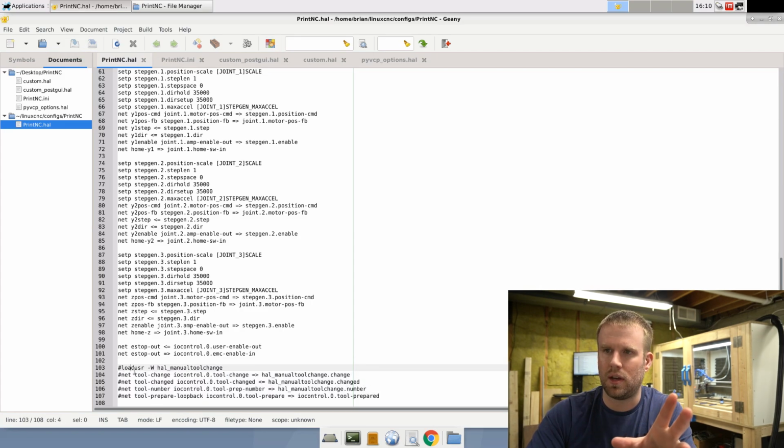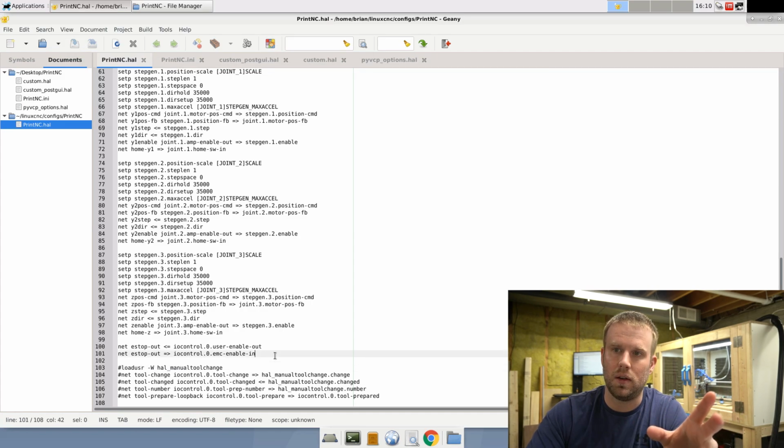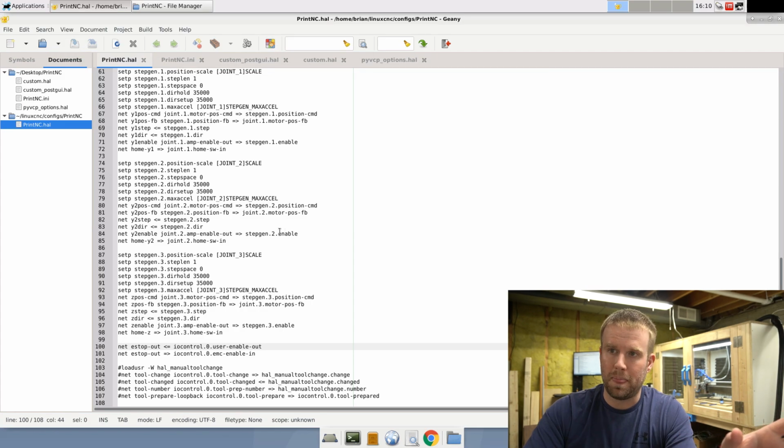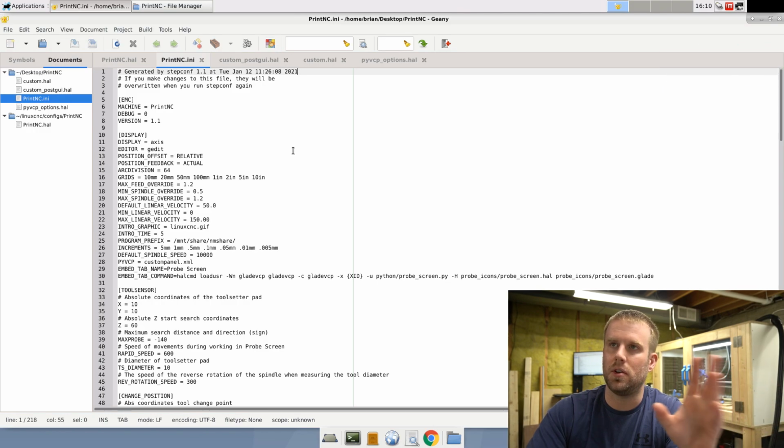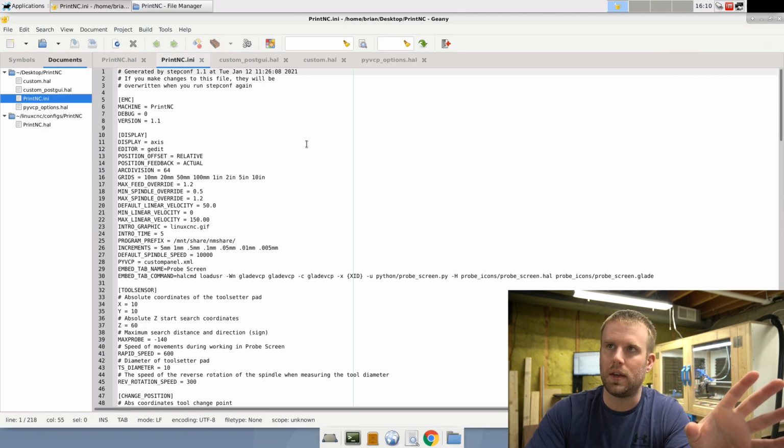At the bottom, I have an e-stop here. I'm not even sure why that's there. And then at the very bottom, I have some commented out stuff for some manual tool change. So quick note, this pound sign here means it's commented out. So this is essentially just a string of text in the text file. It doesn't mean anything as far as executing code. So as far as the HAL file is concerned, that's kind of the end of it, I guess.